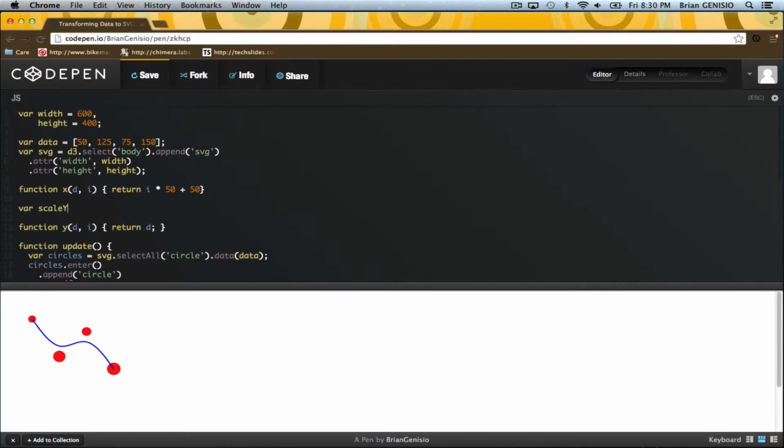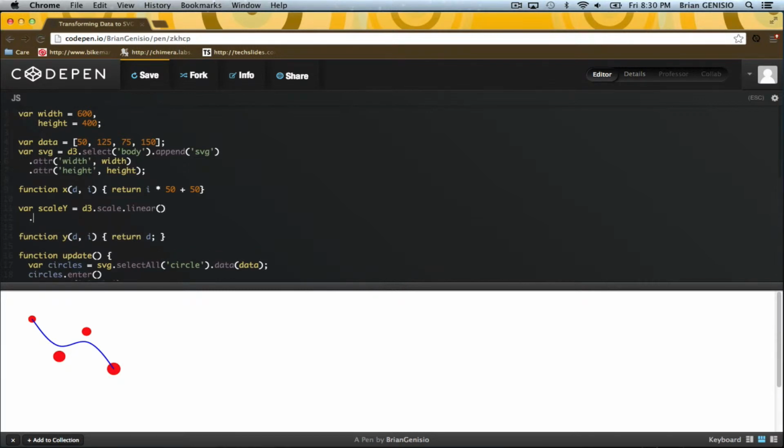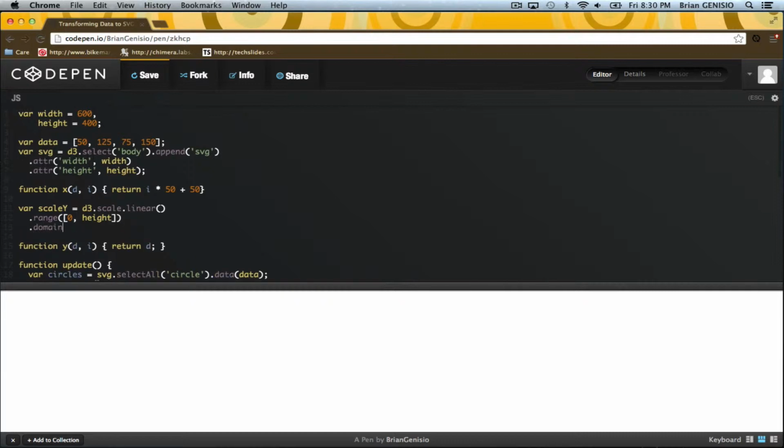I'm going to start by scaling the y-axis. I create a linear scale and set the range of my points to be between 0 and the height of my space. Next, I need to set the domain of my data to be the minimum and maximum values. For our data right now, that's 50 and 150. Scale y is a function that I can call with my data, which will properly translate to the screen coordinates. My y function can use it.